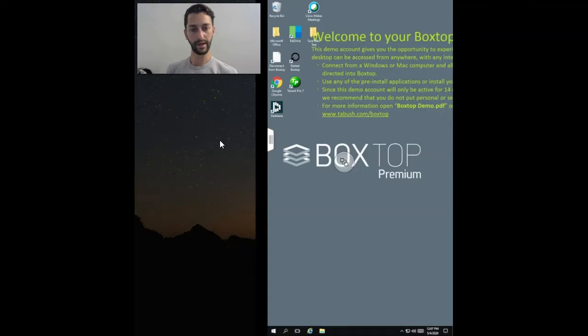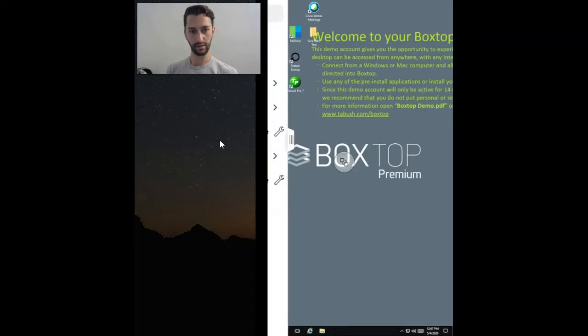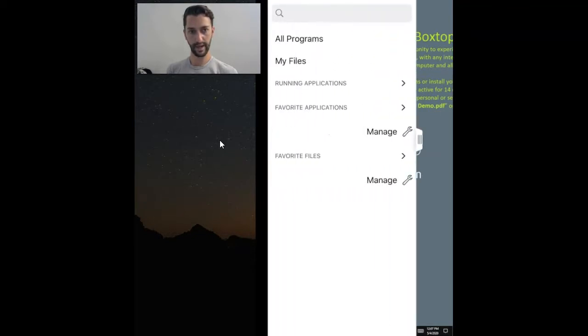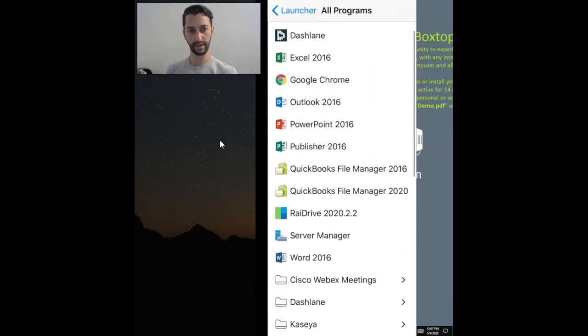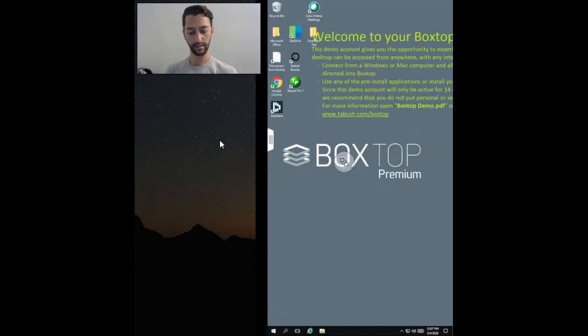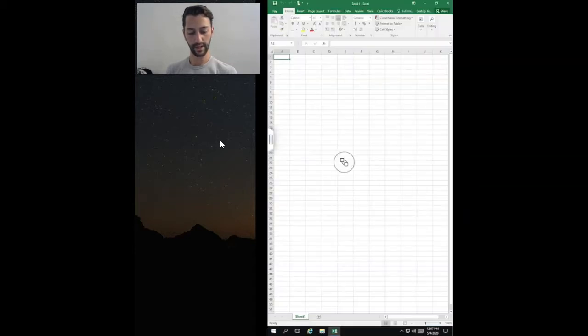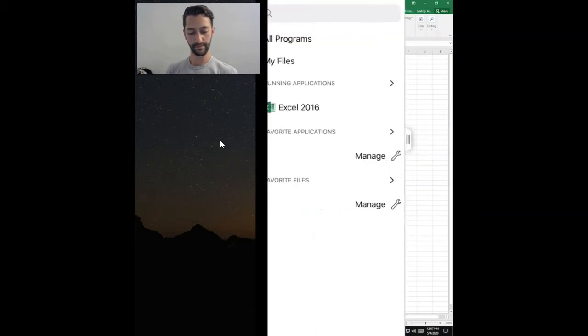Another way to open applications quickly is this toolbar on the left here. If you pull that in, you could quickly open programs and switch between different applications here. So if I want to open an Excel document, I can do it right there, and it'll launch Microsoft Excel, such as that. And that's all.